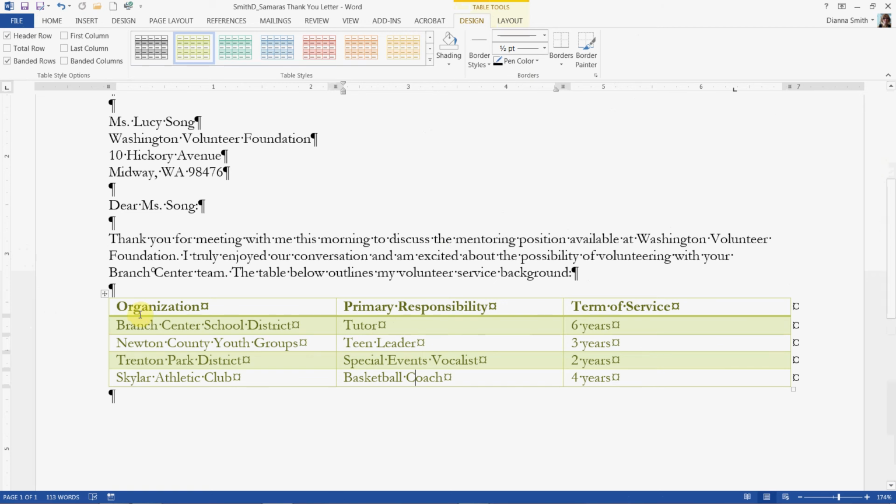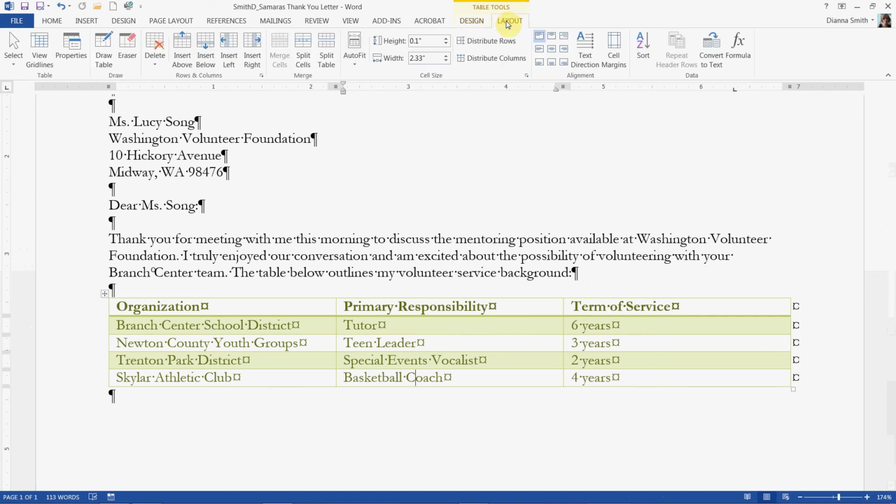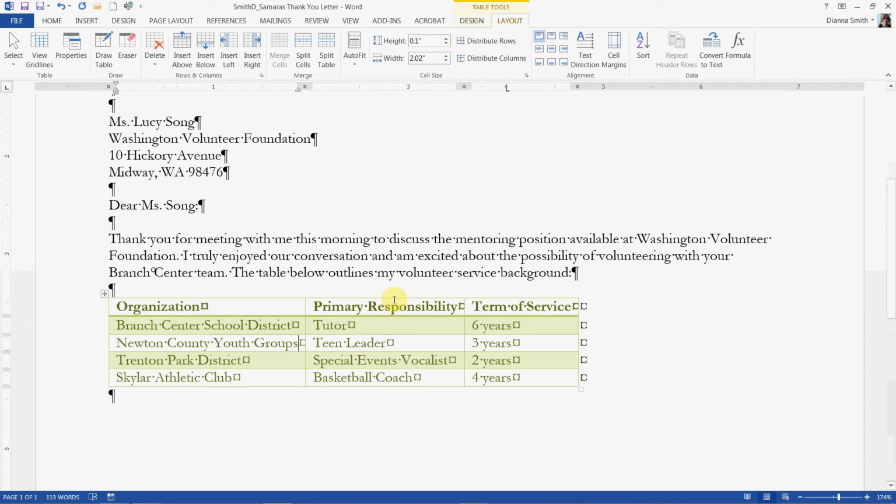So the first thing we want to do is make sure that we have the table tools selected, but this time we're going to choose the layout tab. Now notice that my cursor is inside the table, and we want to come in here, and then we're going to choose the auto fit. That is this button right here, and all you have to do is click on it, and then we have our choice: fit to contents, window, or column width. In this case, they want us to choose auto fit to contents, so we click on that, and voila.